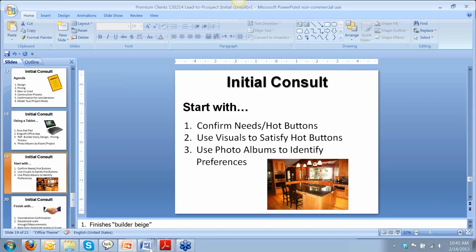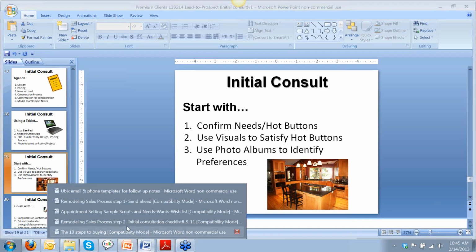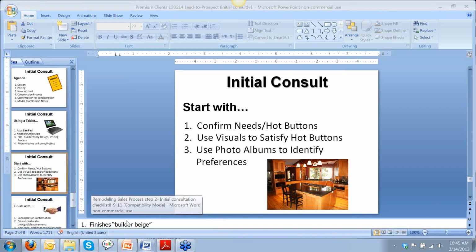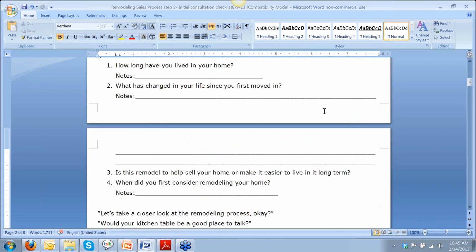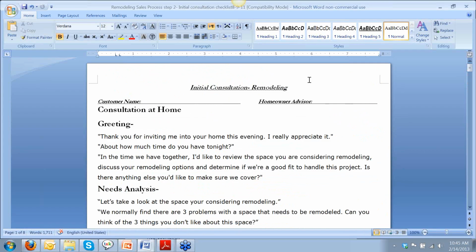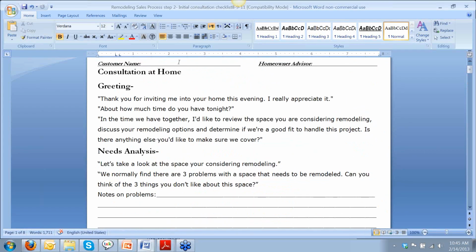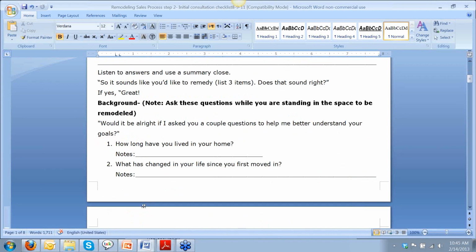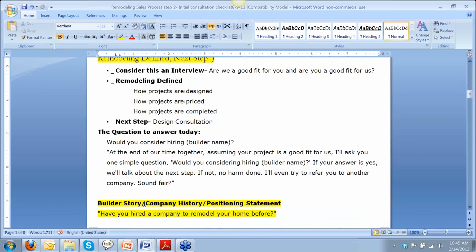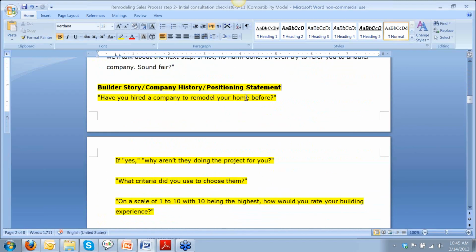Now, let me do this. I'm going to pull open this initial consultation checklist on this side. This is one for remodeling. I've got one for new homes too, but this more or less documents what that first 20 minutes should look like, from when they walk into your model home, completing your needs analysis, and what I've done is I've highlighted right here the builder story.